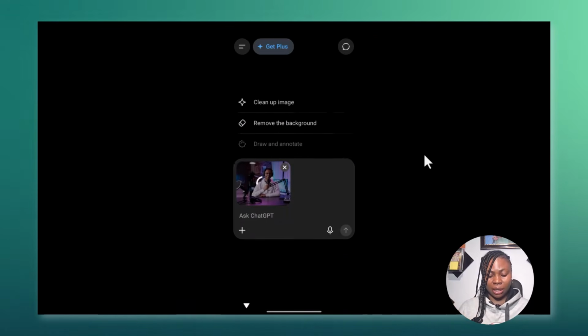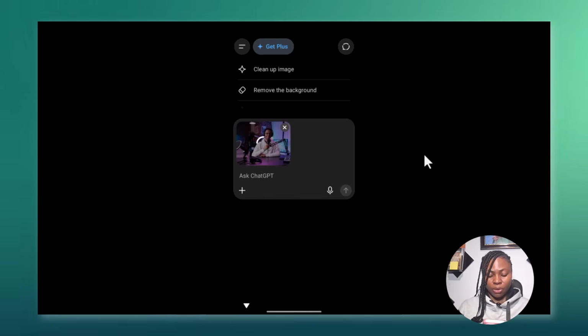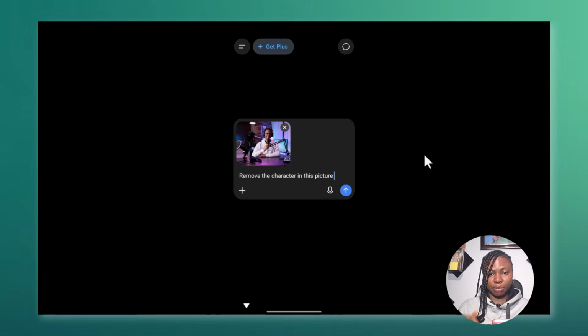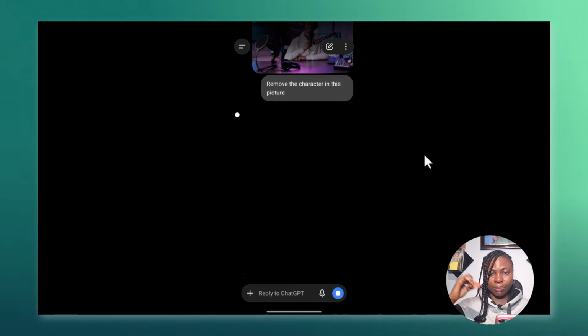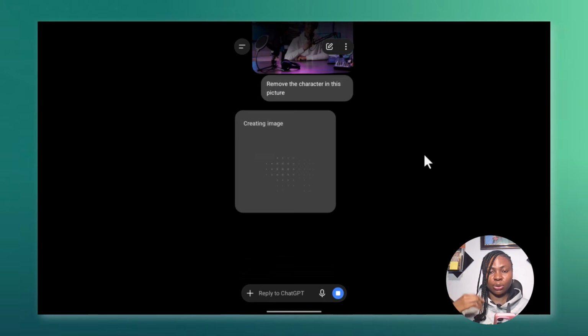Upload it here. Now, what are you going to write here? We are removing the character in this picture. We want only the space. We don't want the person to remain there. Once you do that, ChatGPT will remove that character and allow only the space. That is where you are going to sit. Okay, so let's proceed. Beautiful.